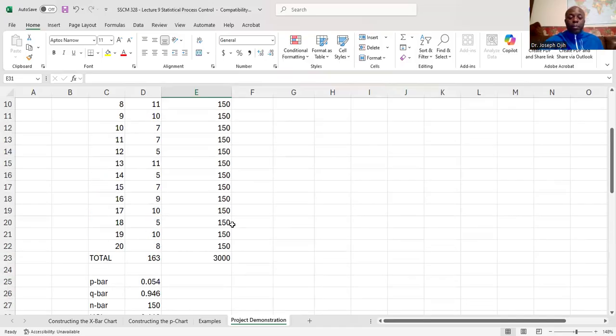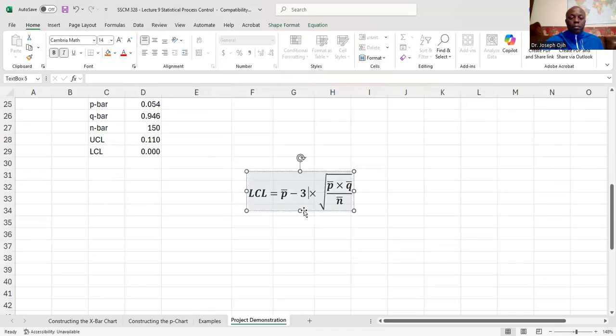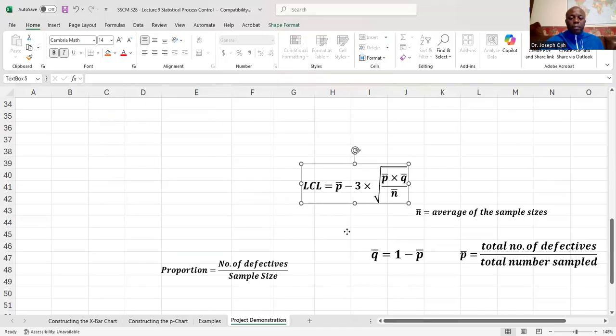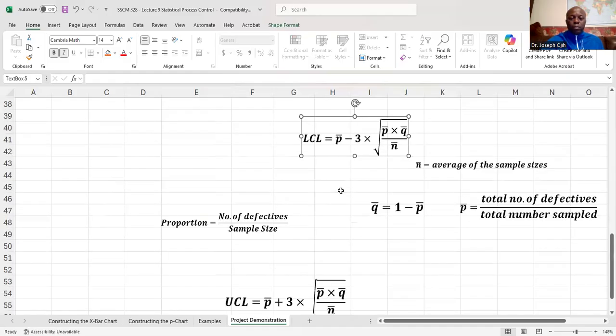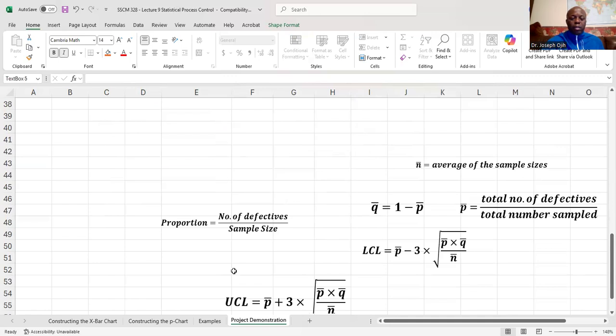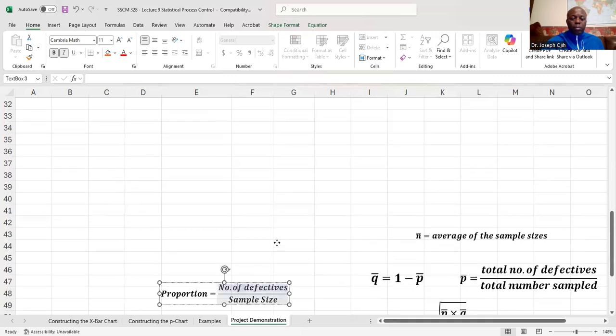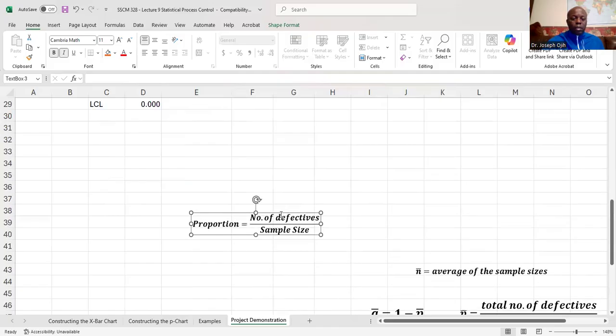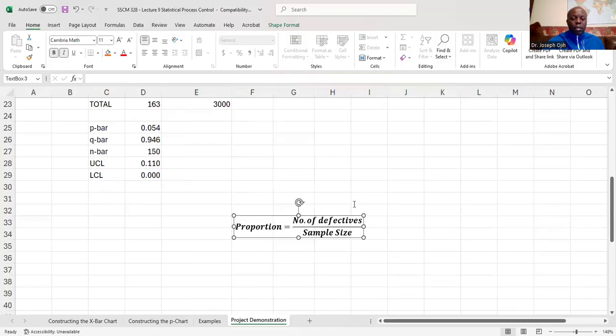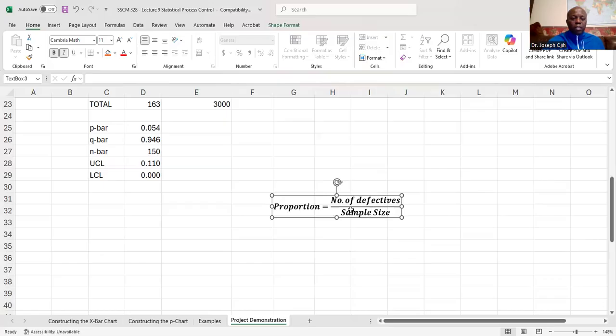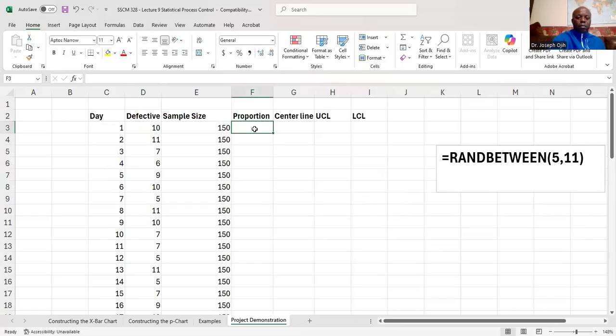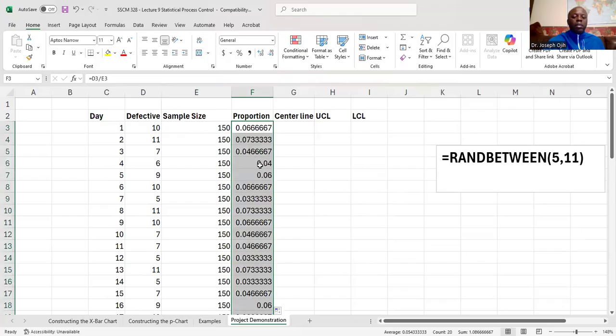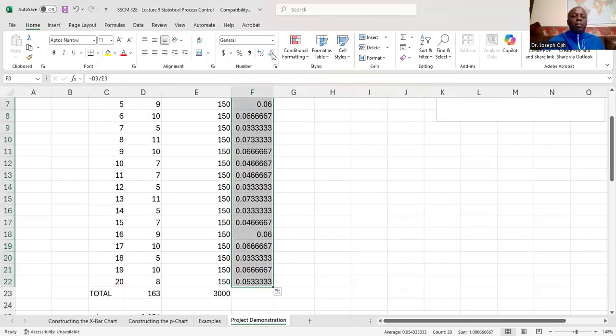Now we have this, we can now calculate our proportion. Now I'm going to remove this, so we get our proportion back. The proportion formula is right here. You can see right here: number of defective by sample size. So from here, equal, click on the number of defectives right here, divided by sample size, which is sample right here. Press the enter key, and then copy it down. It will calculate the rest of them. Make them 3 decimal places.